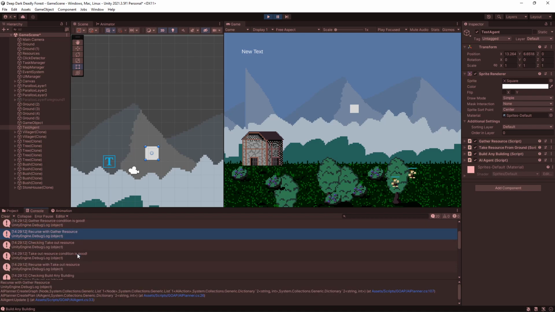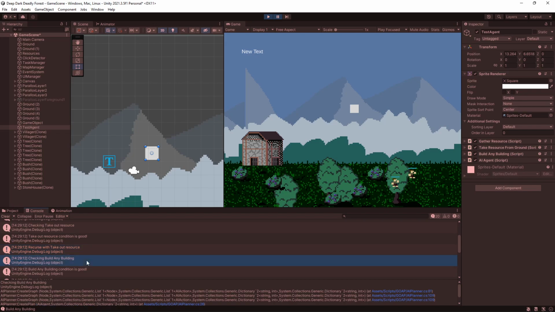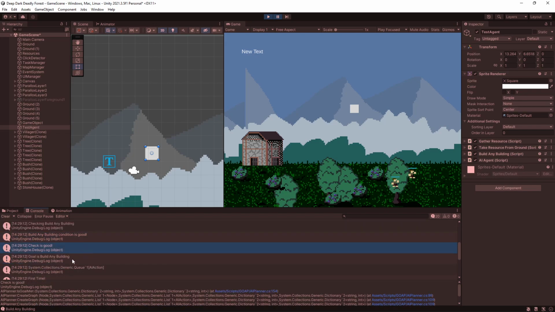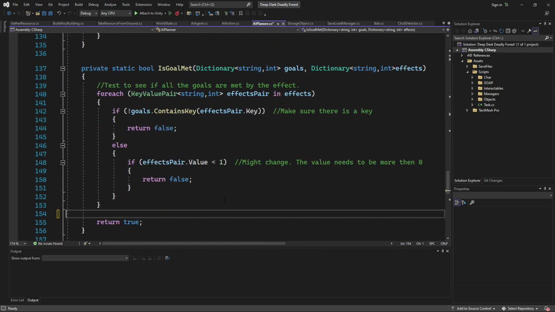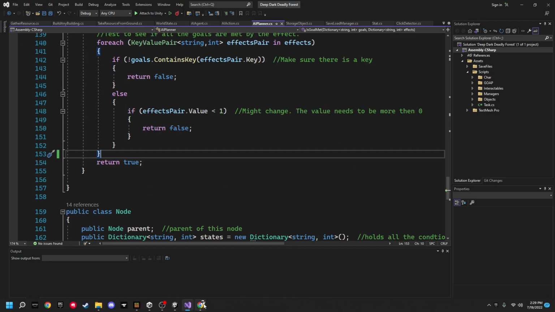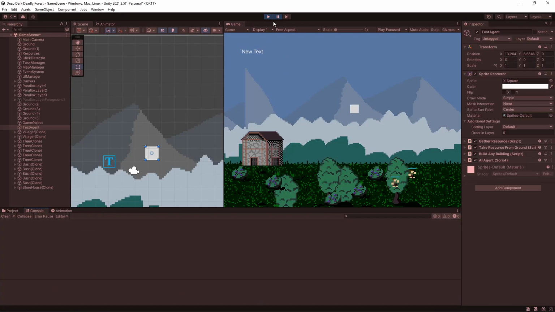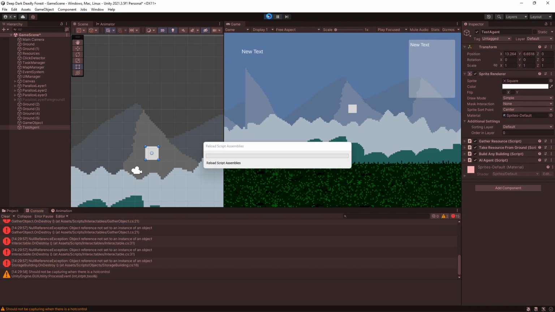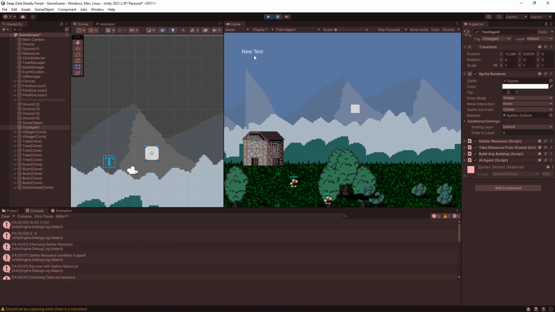Gather resource was good. Recurse with it. Take out resource. That's good. Take out resource, condition is good, recurse with take out resource. Okay, then we get the building. That's good. Check is good. Let's get rid of this debug. That has to do with the goal. Back to this. Clear. Why does it clear it? Did it always used to do that? Let's print it again. Okay, I just didn't scroll up all the way to see this.